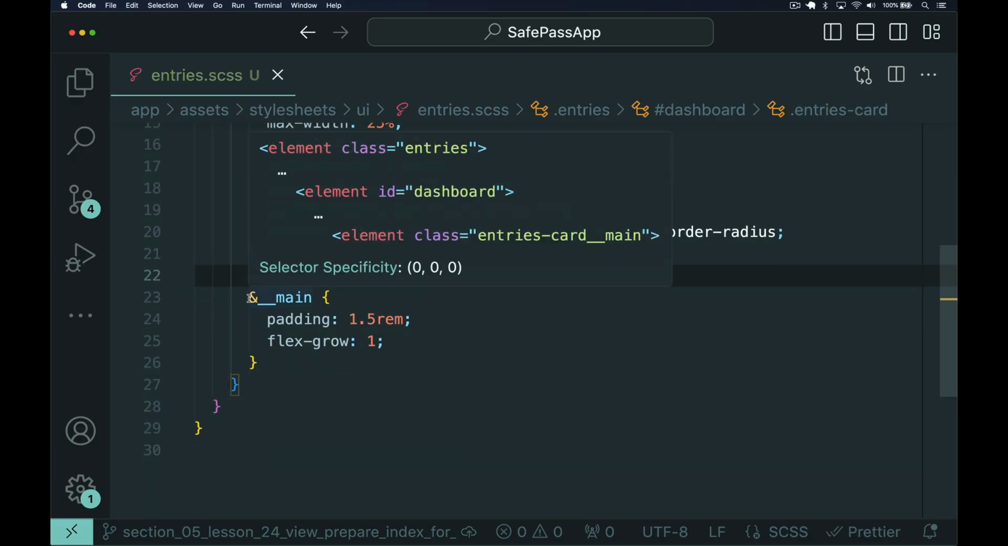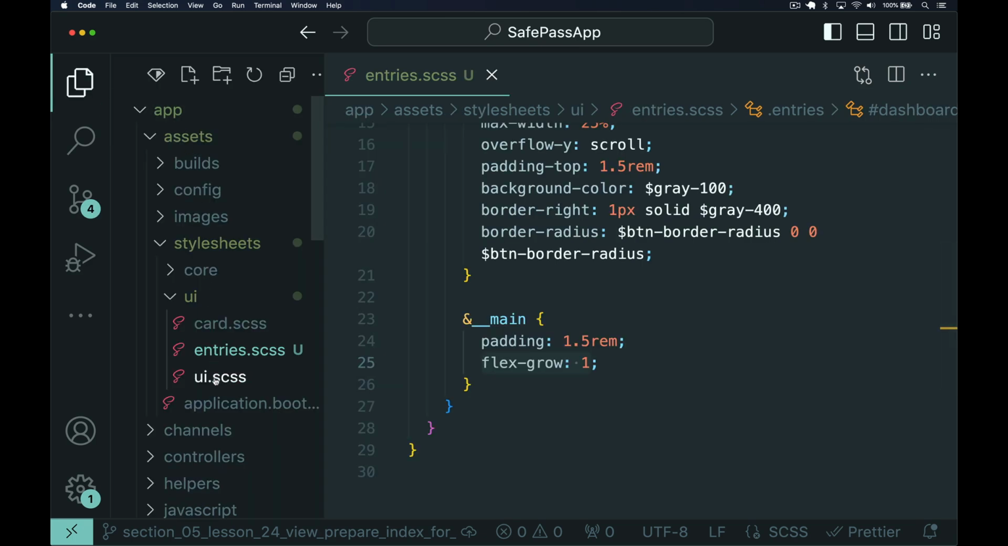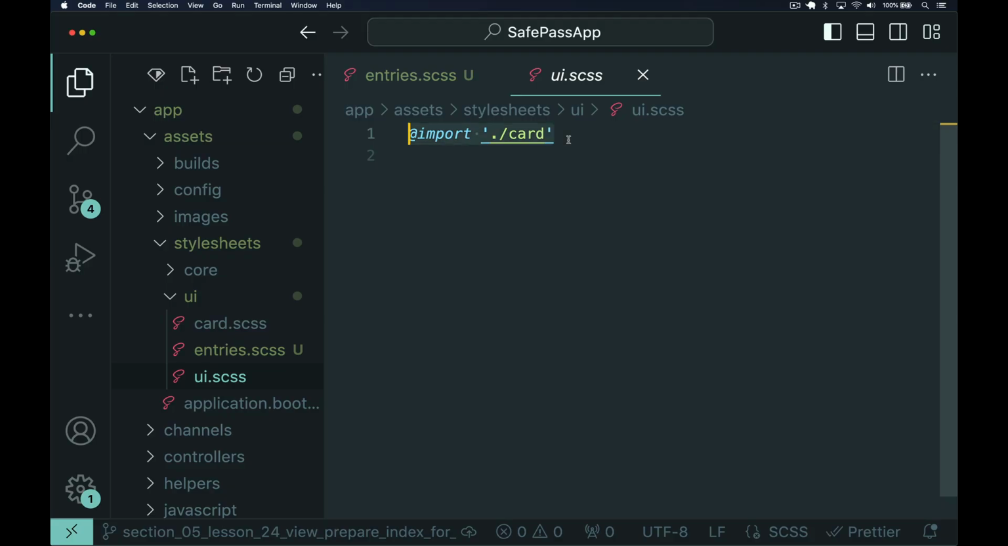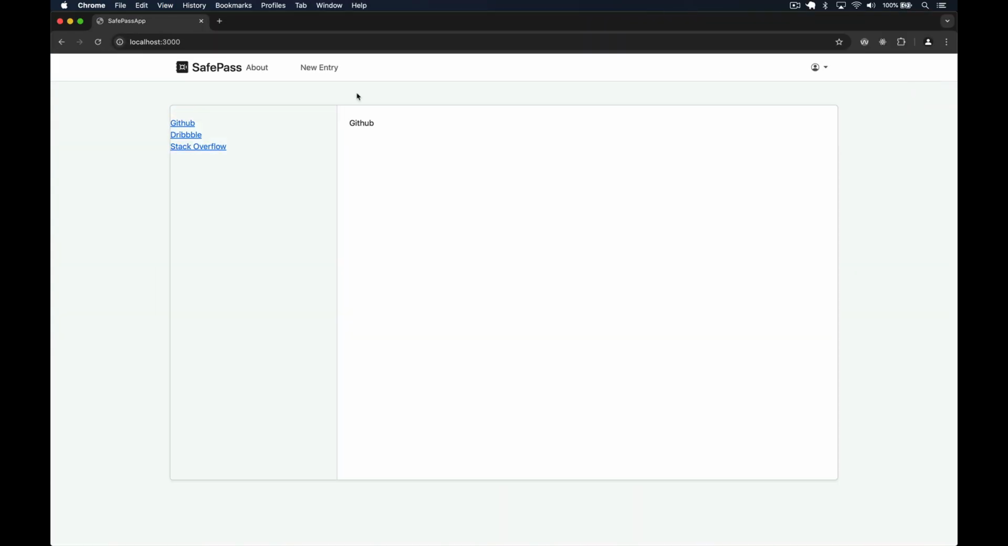And so then we have our main section, and basically what we're saying with flex: 1 is, the sidebar is 25%, and then we want the main section to take up the rest of the available space there. So if we go ahead and save this, all we have left to do now is to include this in our UI.scss, and we can copy that. Don't forget to put the semicolon there, and add another one there. And then we can add in entries. And after saving this, when we go into the browser, we should see an updated layout. Great, this is exactly what we wanted.